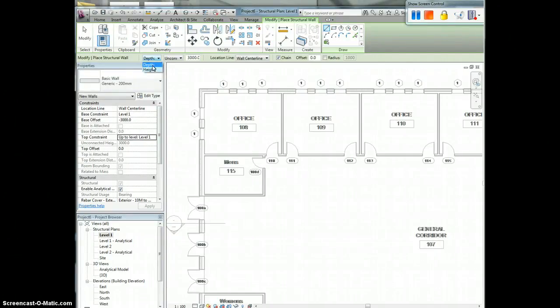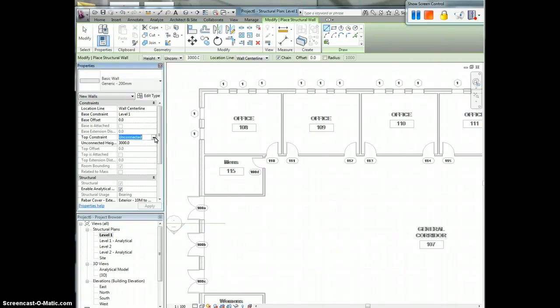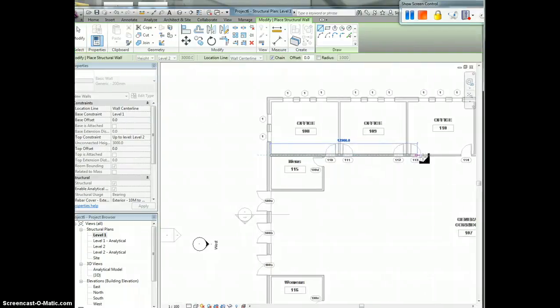When I draw a wall, I will draw it to the height. Use the center line, and for the top constraint, I can make it connected up to level 2. So I just change these settings. Now when I start to draw, I can snap to the center point. You see that when I draw, the thickness of my wall is matching well with the line. If it is not, then I can even change it.